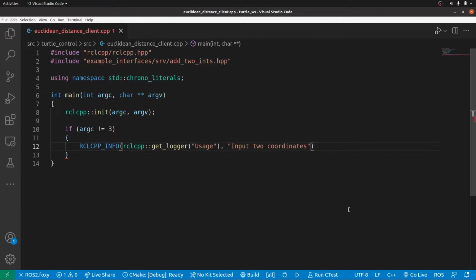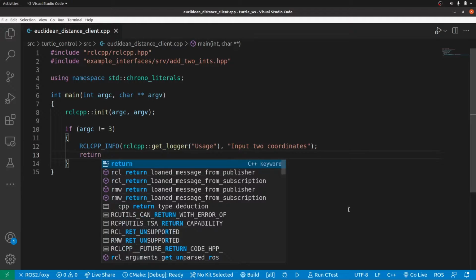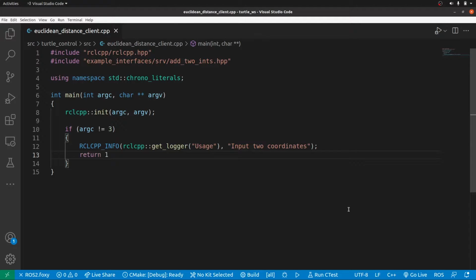So basically what we're saying is that if you're not giving us 2 arguments, it's going to show you this error and tell you all this information, and then tell you that you have to input 2 coordinates, and then you might have to run the code on your command line again. Okay, so that's the condition.